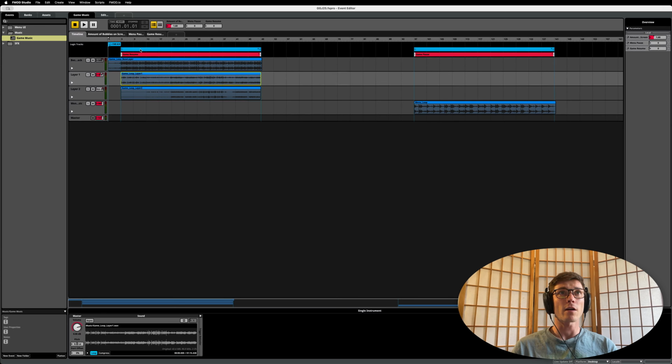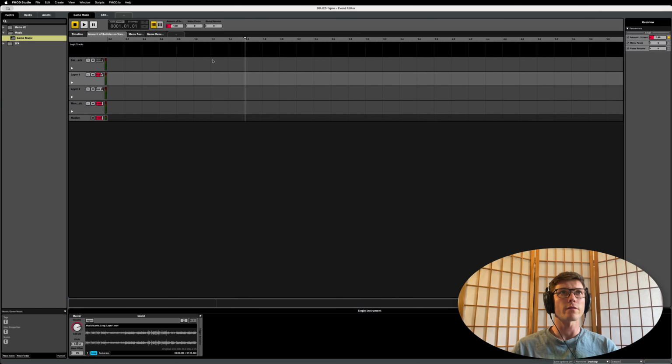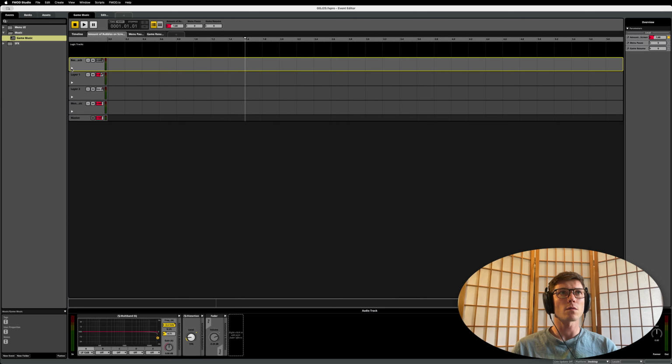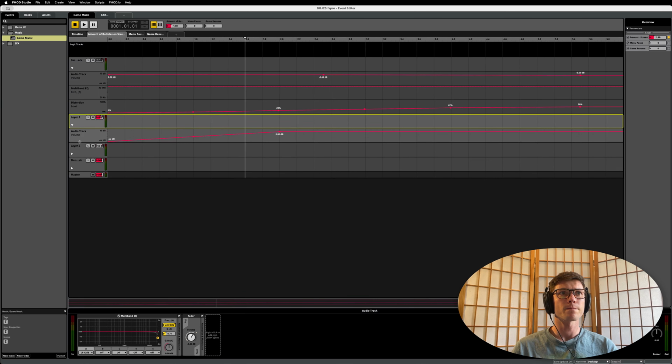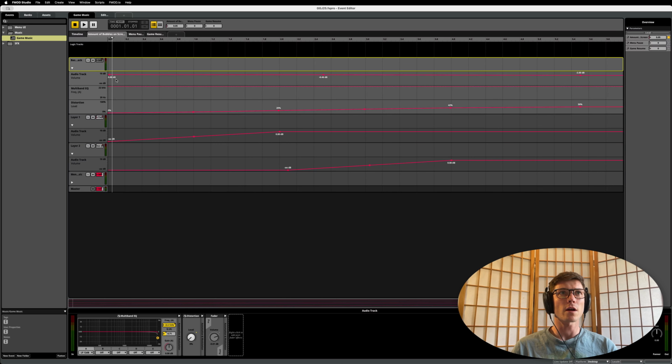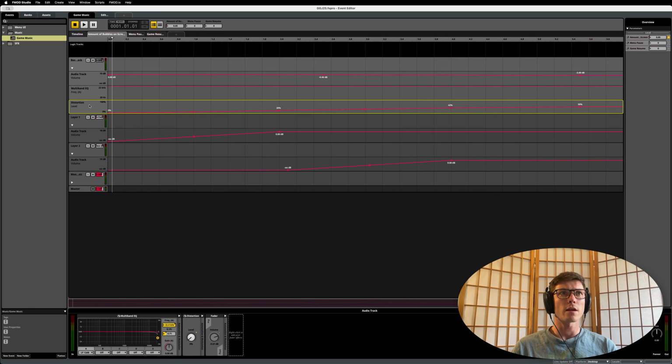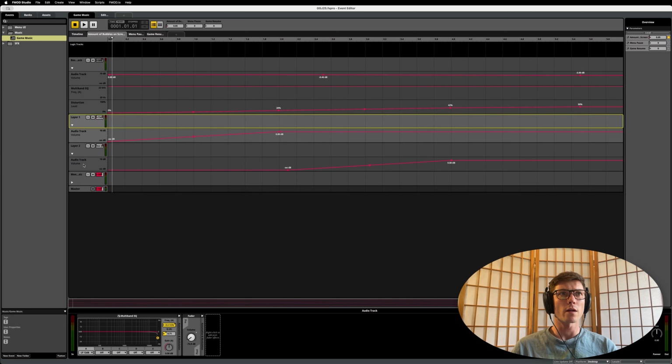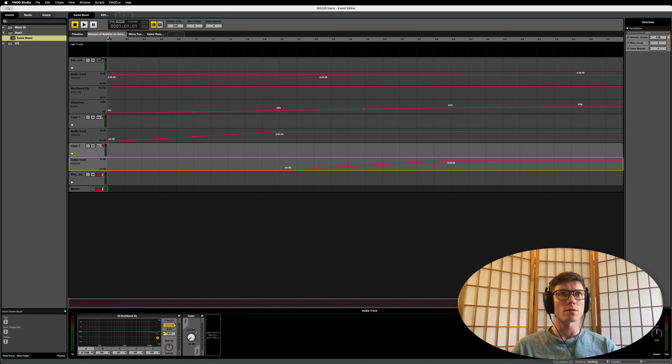So let's have a look at how that logic actually works. If I go to the parameter sheet, we can have a look at the automation for that. So we'll open the automation here. When this parameter is at 0, you can see that the bass track is at 0 dB, and both layer 1 and layer 2 are also at 0.